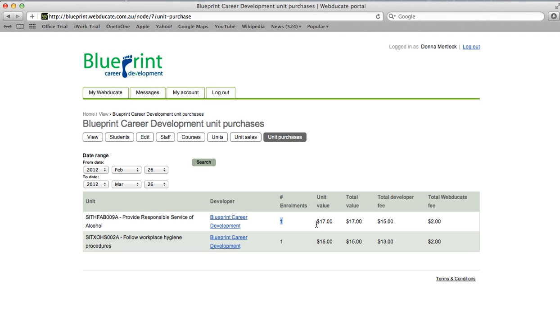So I determined how much it was. When I developed that unit I said it was going to be $15 that I wanted to receive if any other member used that unit, and Webducate adds on a $2 fee to make it a total of $17, of which Webducate retains $2 for student access fees. So that's for data transfer and so on.